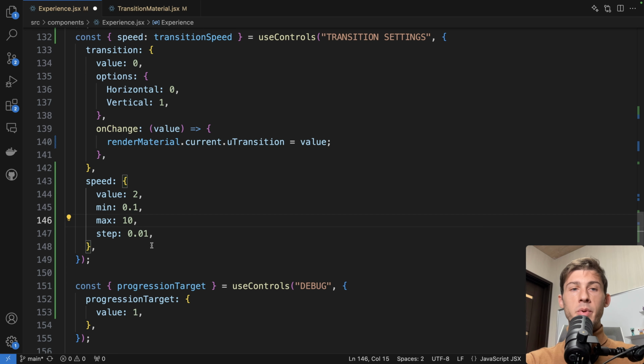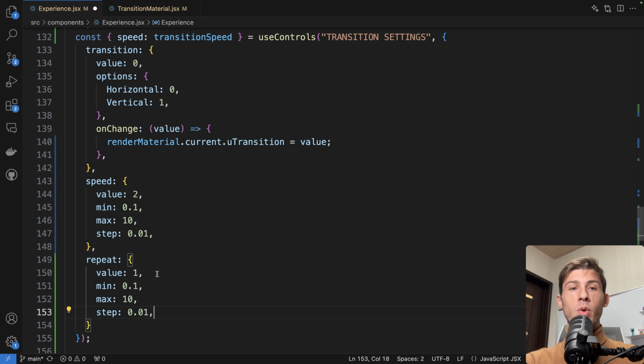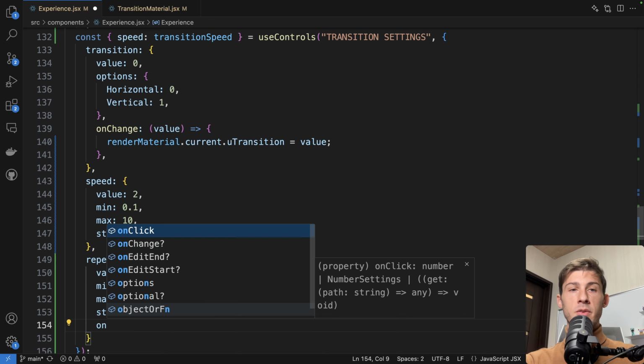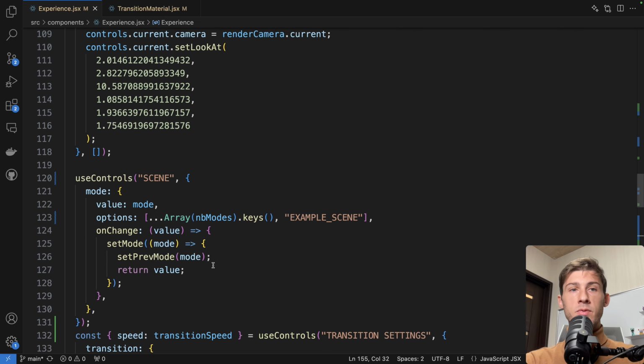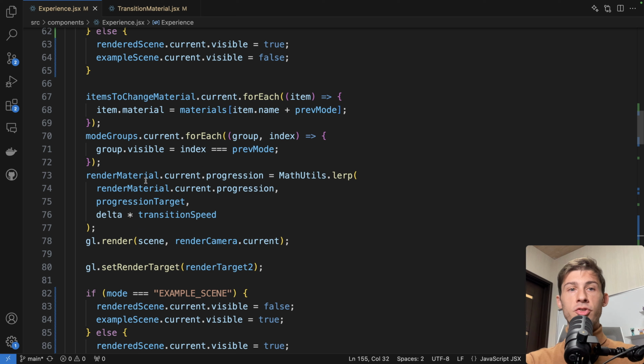Let's add our repeat. By default, it will be 1. The minimum, we will set it to 1. The maximum to 100 and the step to 0.1. On change, we'll need to apply it to the repeat uniform of our render material. And last thing, in our useFrame, where we assign the progression of our render material, now it is uProgression.